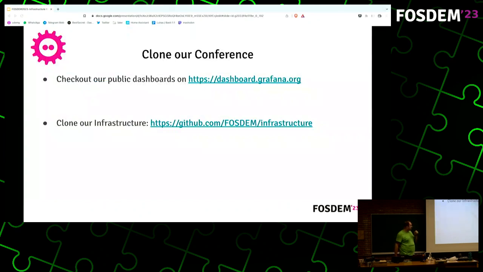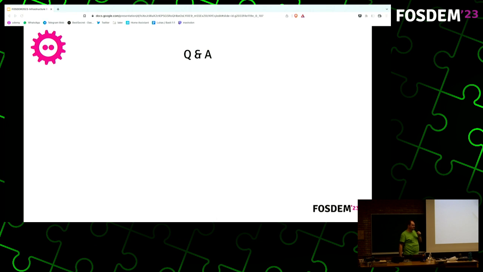So if you want to look at all of the things, we have a dashboard put out there publicly. If you want to have a look at the infrastructure and the Ansible repo, that will be fixed to work with current Ansible versions within the next few days. Just clone our infrastructure, clone everything. And if you have any questions, I'll be glad to take them. Yeah, fire away.